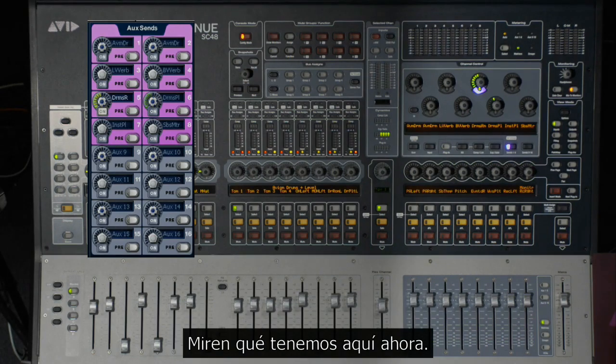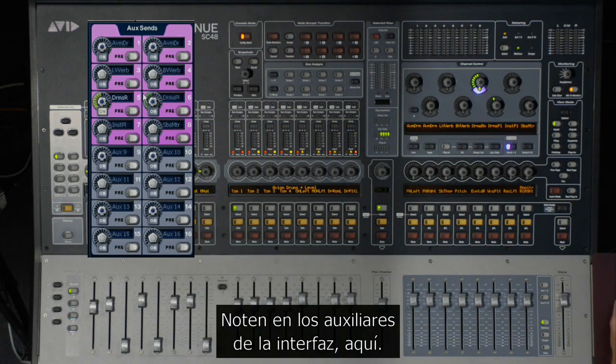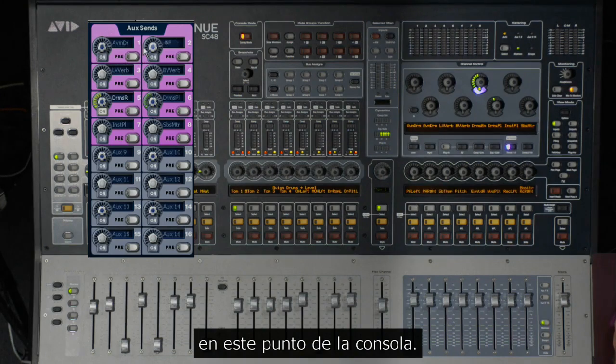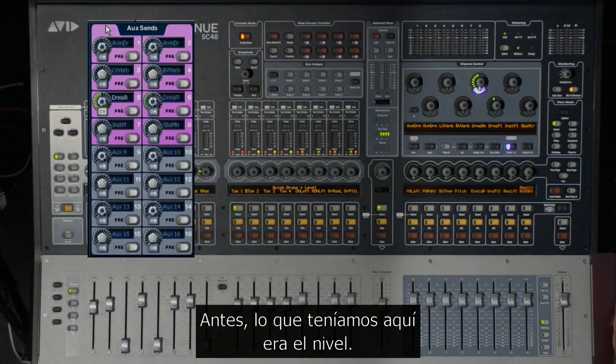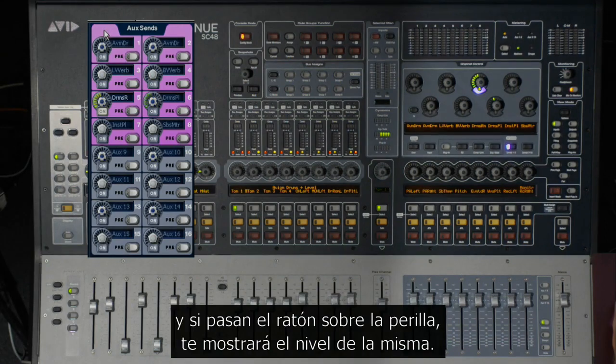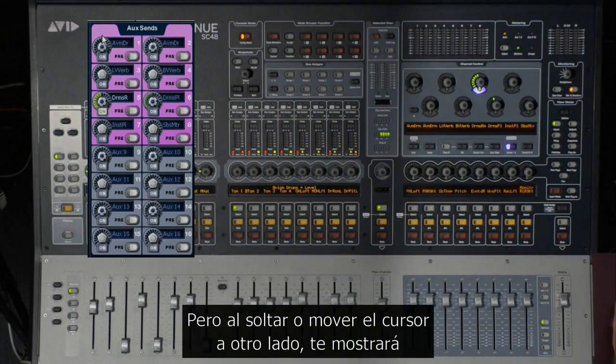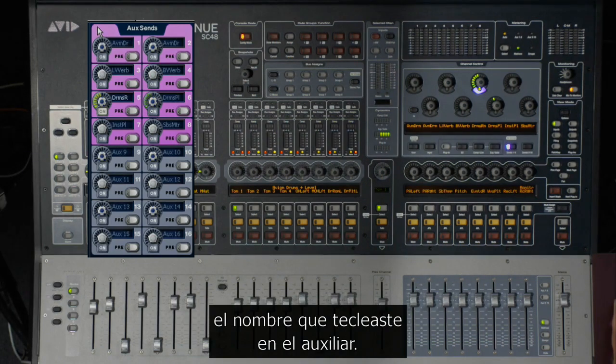So take a look at what we got here now. If you notice in the aux from the GUI here, the names of the actual auxiliary are listed at this point of the console. Previously, what we displayed there was level, and if you have your mouse over the encoder here, it will show you the level that that encoder is sitting at. As you turn it, you will see level. But as you let off of it or move your cursor away from it, it's going to display the name that you've typed into the actual aux, okay?